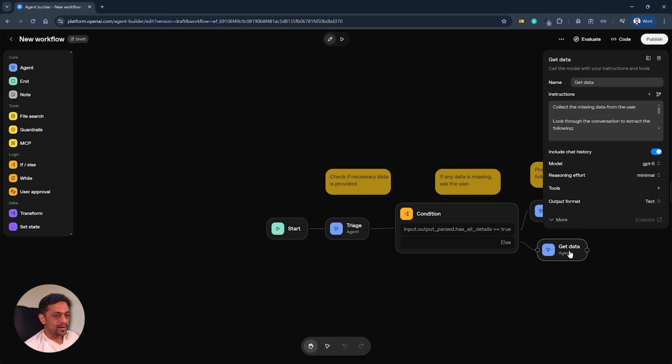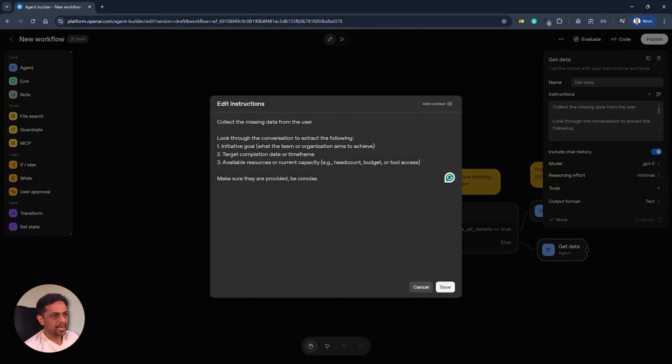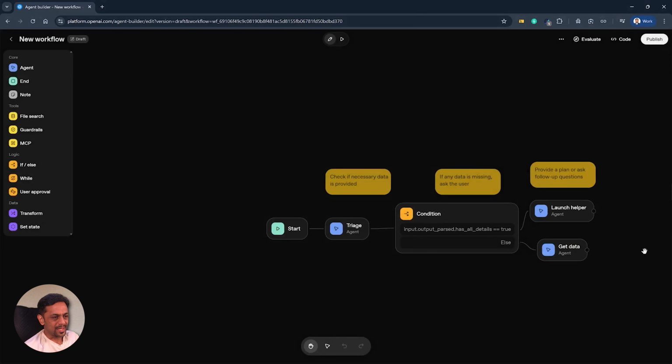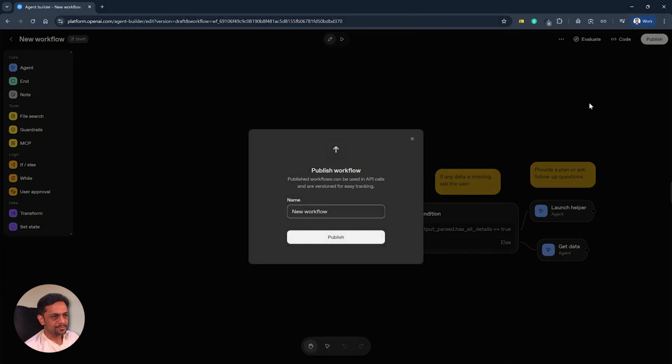Now, if the required information is not there, then this agent will run, which is collect the missing data from the user. Look through the conversation to extract the following: initiative goals, target completion date or time frame, available resources or current capacity. Make sure they are provided, be concise. Now, once this is there, let's click on publish. We have to create a new workflow, and let's call it template test. Click on publish.